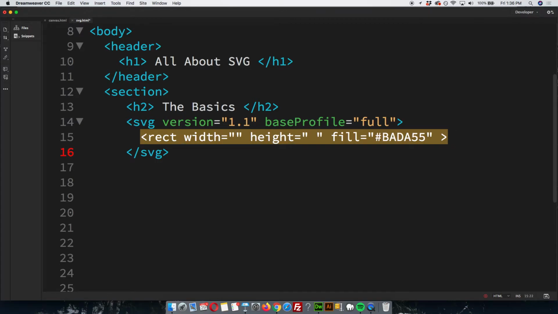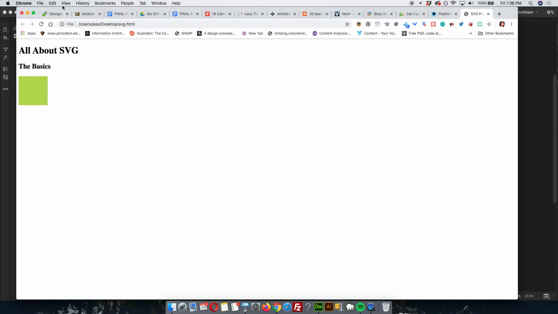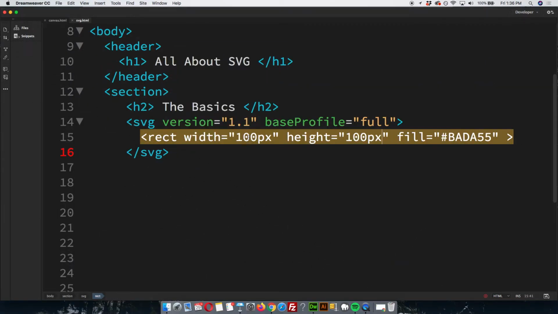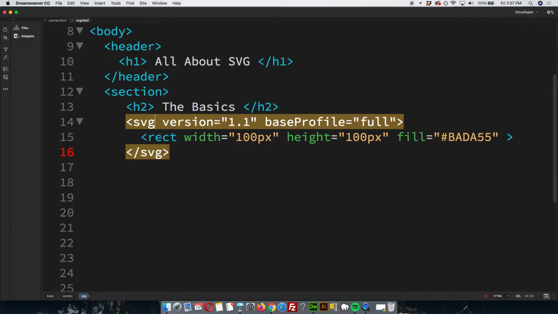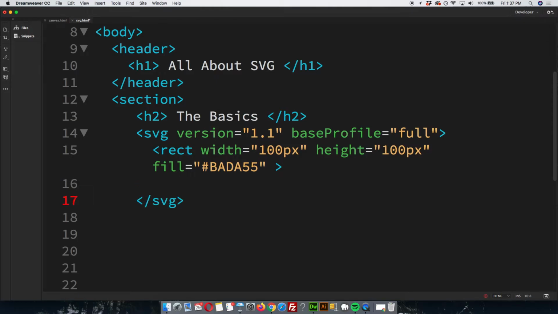And you have to put actual measurements there, so we'll set that up. And there we go. So we have our little rectangle. We could make it bigger if we liked. We could change the color. But just by using the rectangle element inside of our SVG element, we very easily created a rectangle.